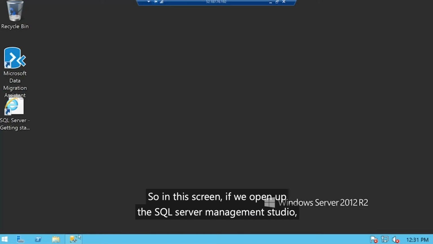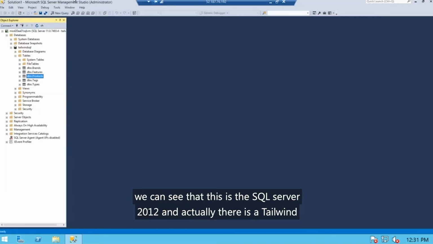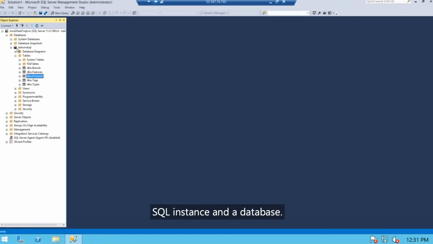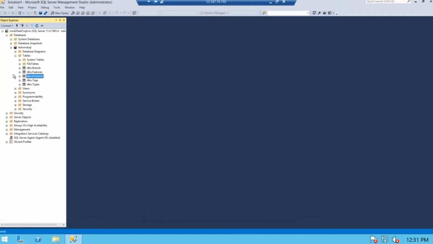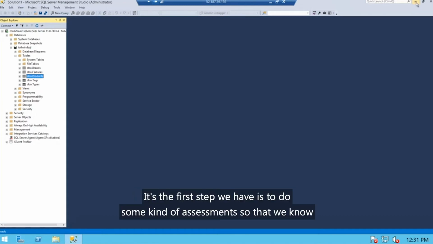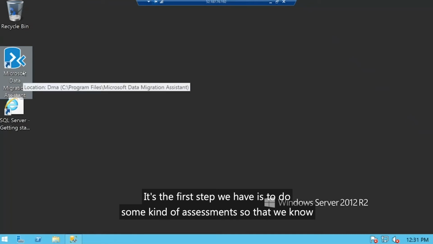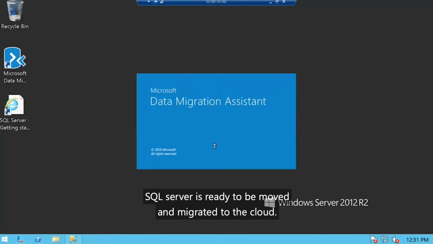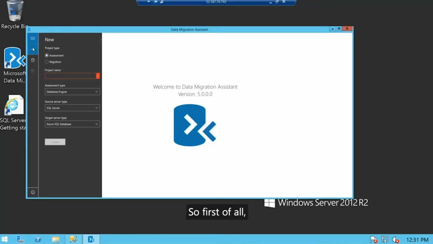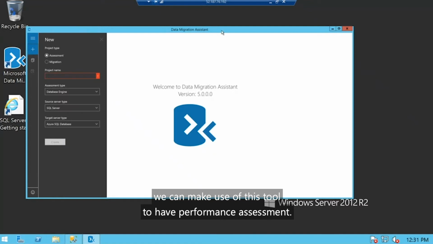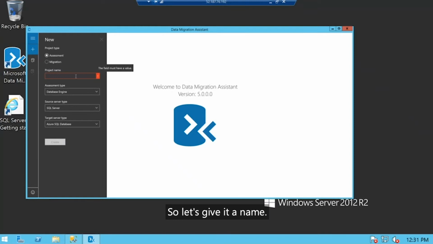So in this screen, if we open up the SQL Server Management Studio, we can see that this is the SQL Server 2012, and actually there is a Tailwind SQL instance and a database, and there's a lot of different product catalog tables within this database. So the first step we have is to do some kind of assessments so that we know whether this SQL Server is ready to be moved and migrated to the cloud. So first of all, we can make use of this tool to perform an assessment.